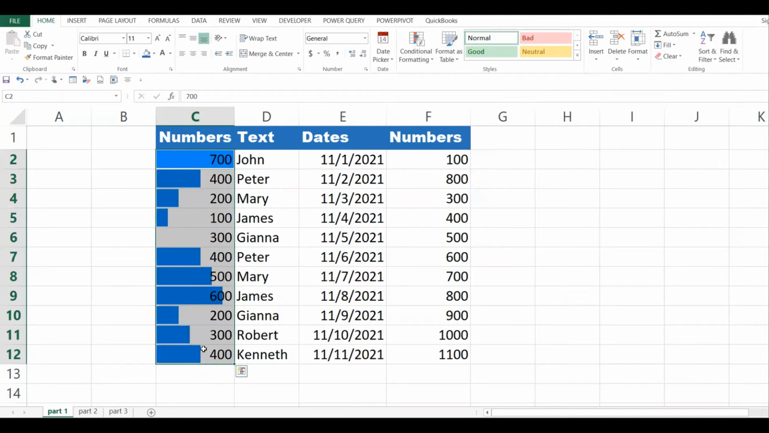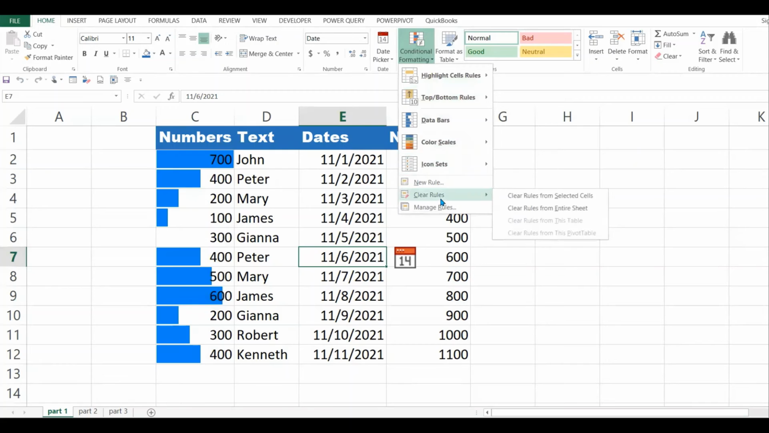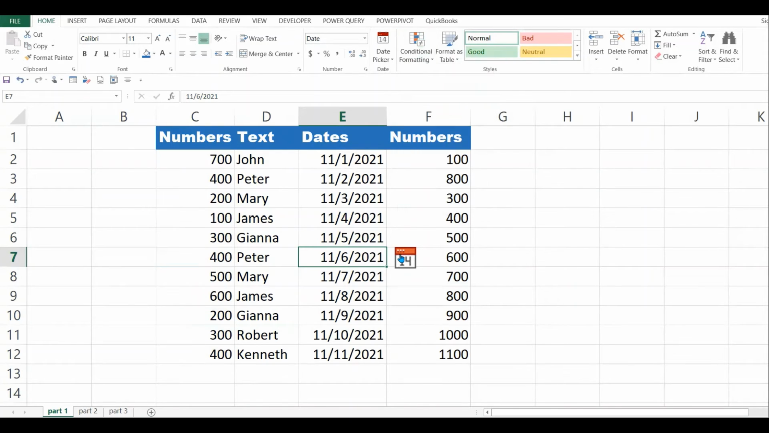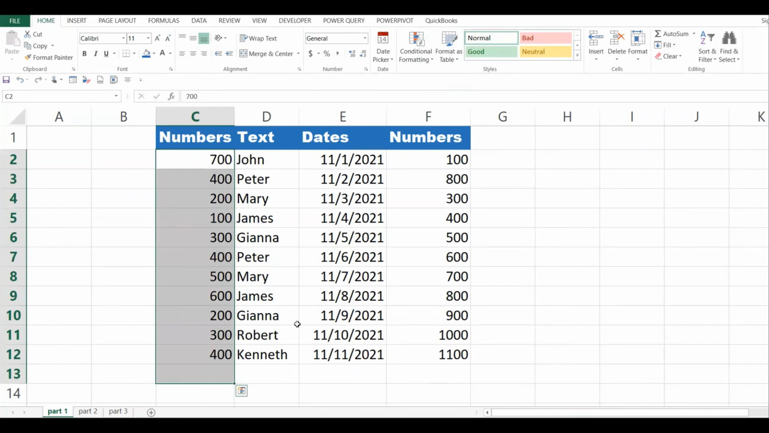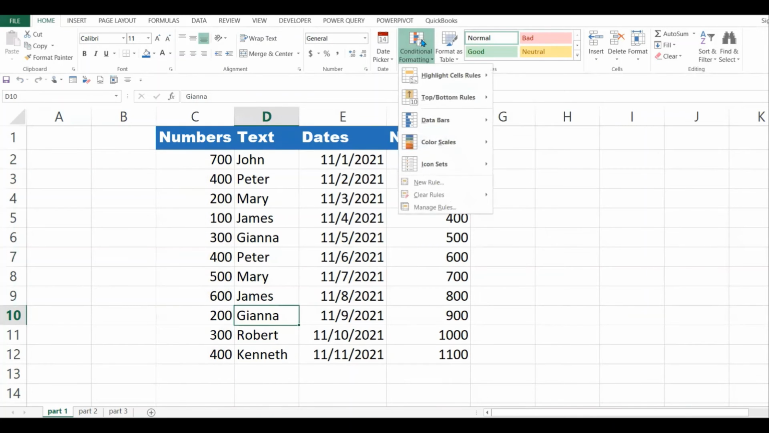I need to highlight everything. You can clear rules based on two conditions. You can clear selected cells or you can clear the entire worksheet. So there you go. Let's see what we have here. Data bars, we are done with that.